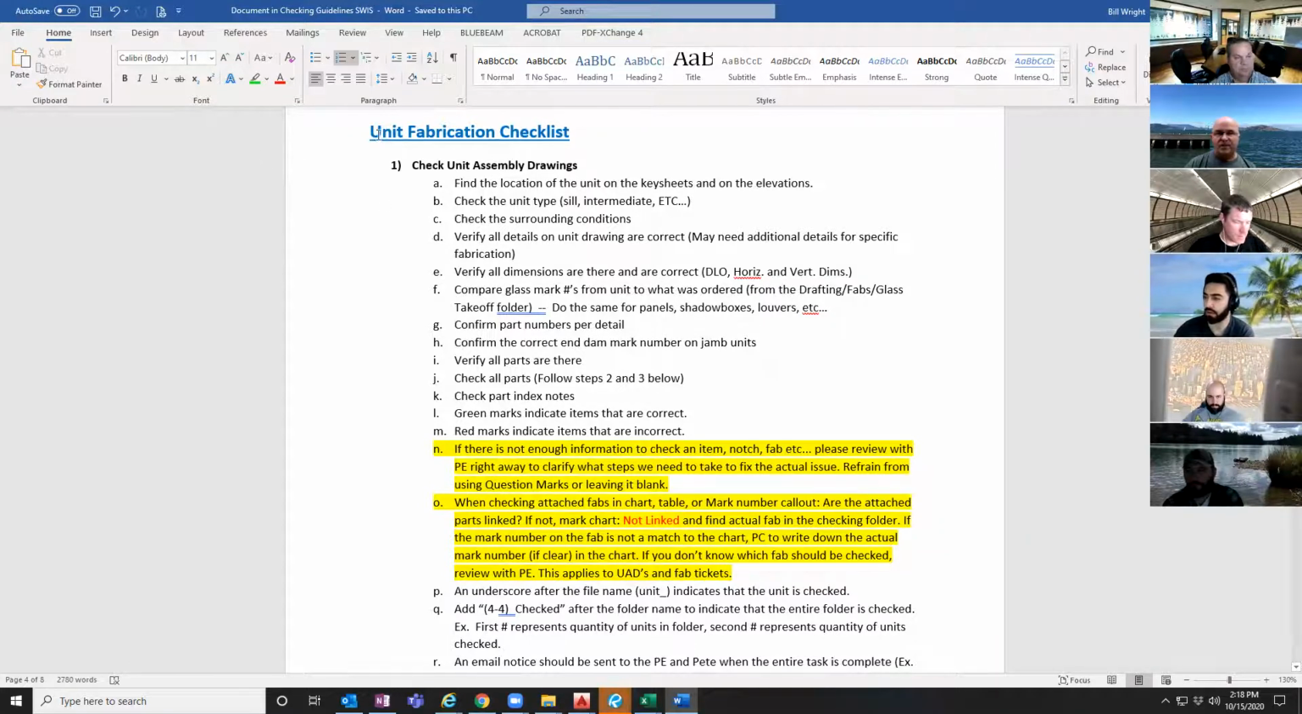When we're checking the unit fabrication drawings, the point came up that if there's not enough information to check an item, let's say you've got a notch or some kind of a fab and you're not sure what it is, maybe you don't have enough of a detail to create a careful layout of it, it's important that you review this between the PC and the PE right away.